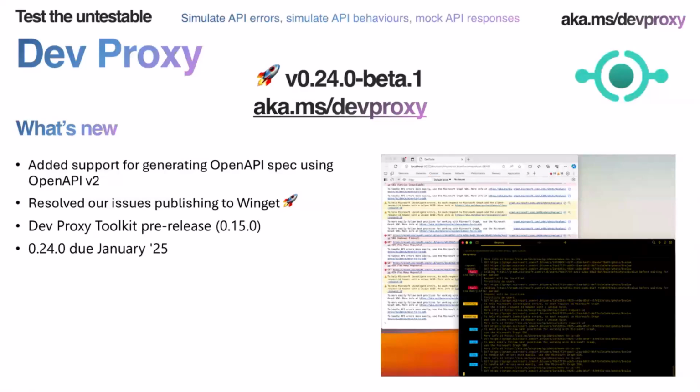Moving on, so we have a new beta release of DevProxy. So with DevProxy, we already had the ability for you to generate OpenAPI specs from intercepting the requests and responses that you could send from your machine to known URLs. We only supported V3 of OpenAPI, but we had feedback to say that, well, not all systems are supporting version 3. We're stuck on version 2. Can you help us out? Well, we've done that. So we've added support for OpenAPI v2. So it's in beta at the moment. We will plan to release the 0.24 release in January.